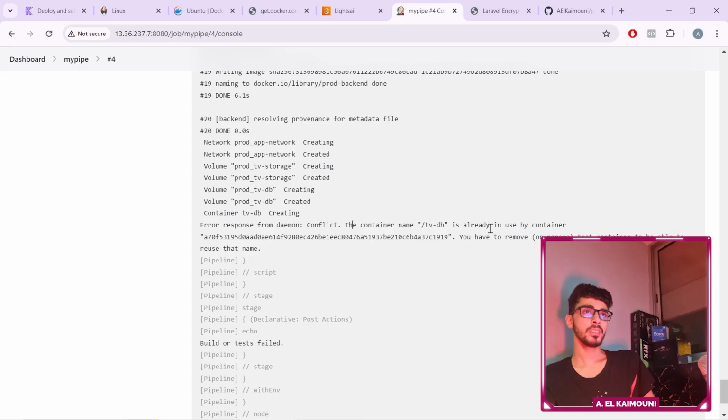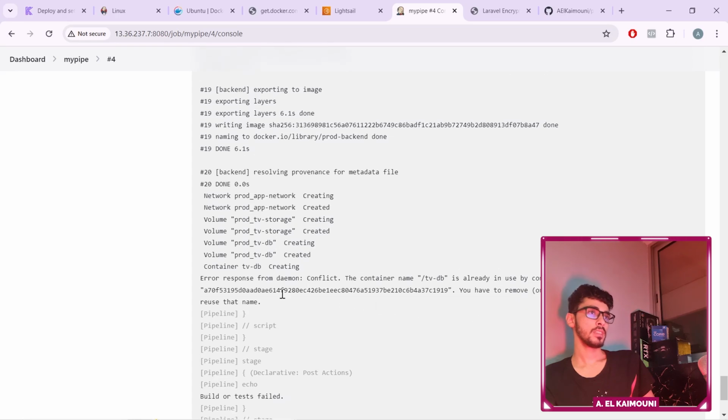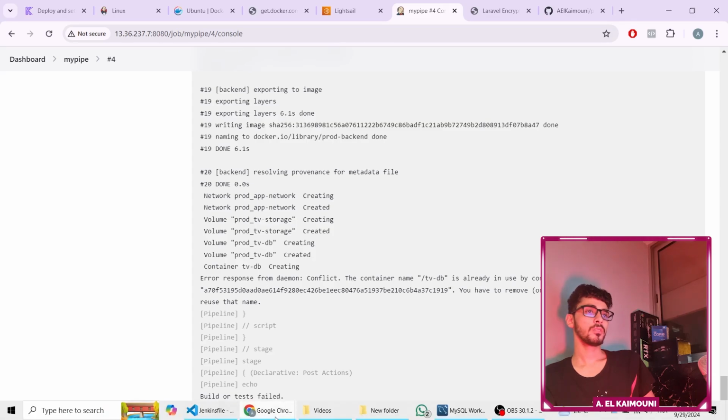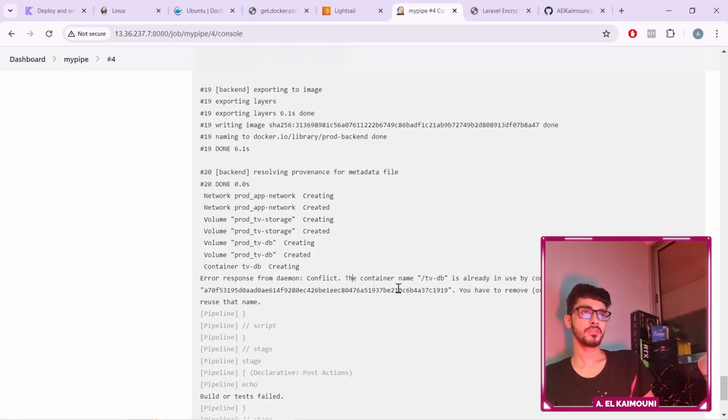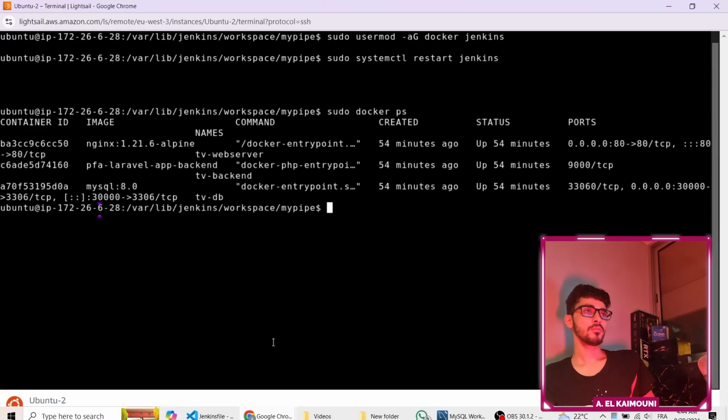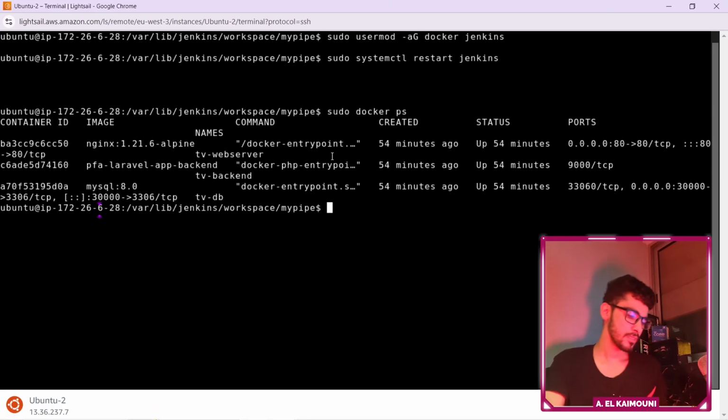So we have a problem, I think, in here. The container is already in use by container. Okay, we have a problem. Error response. So okay, I don't know why we have this error. So basically it will be related to these containers. So let's put them down.